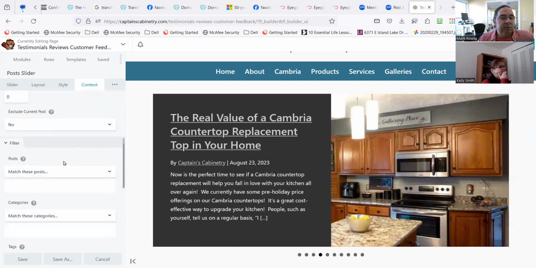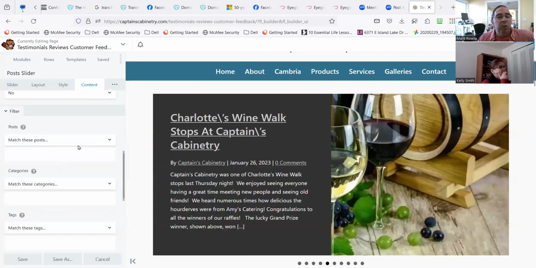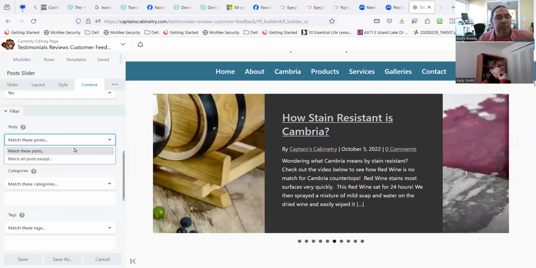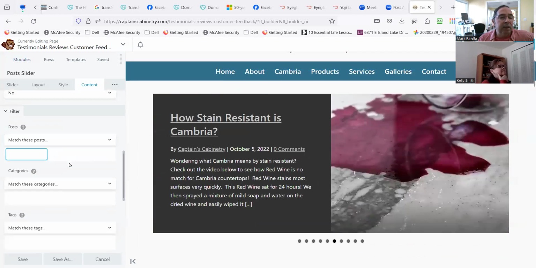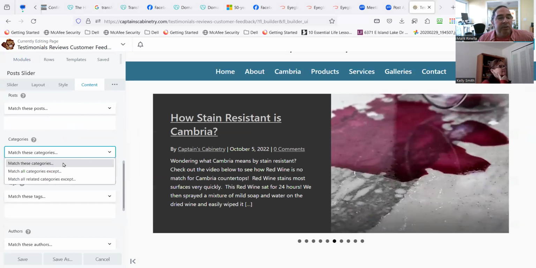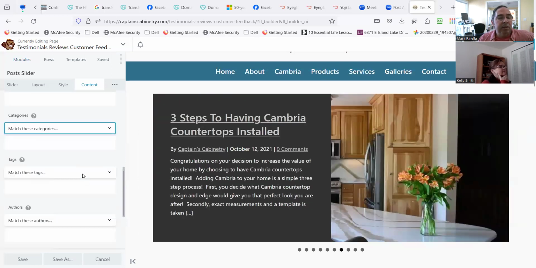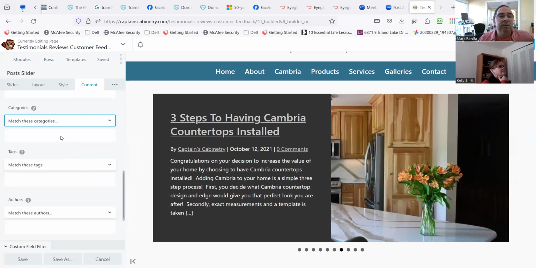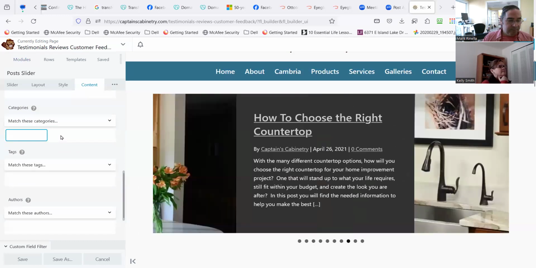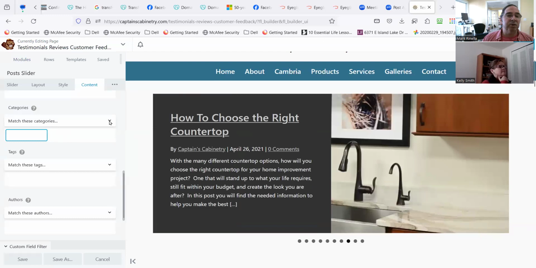Exclude custom posts. No, let me double check. Okay. So what we're going to do is we're going to match these posts. And we're going to match them here by category. And so here's the category here. And wait 1 second. I was expecting the testimonials to drop down here. So match these categories.